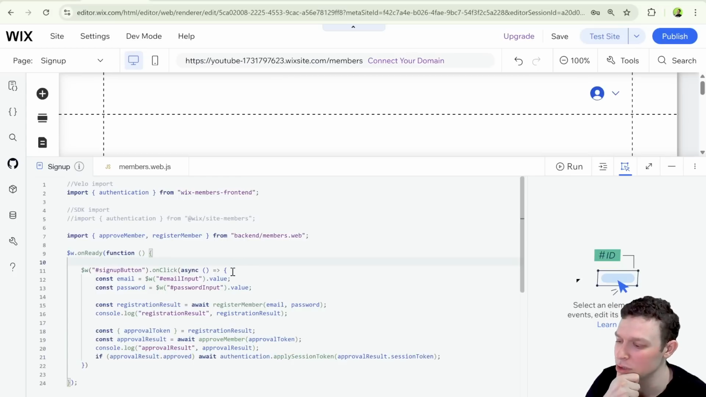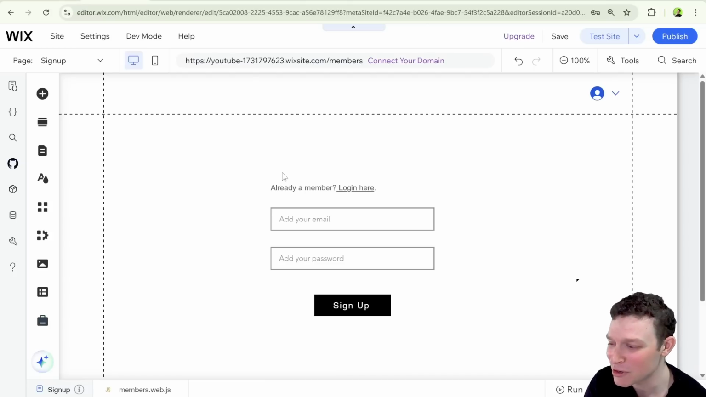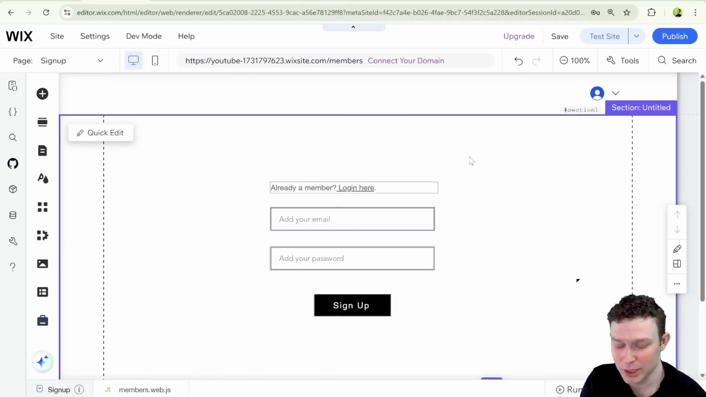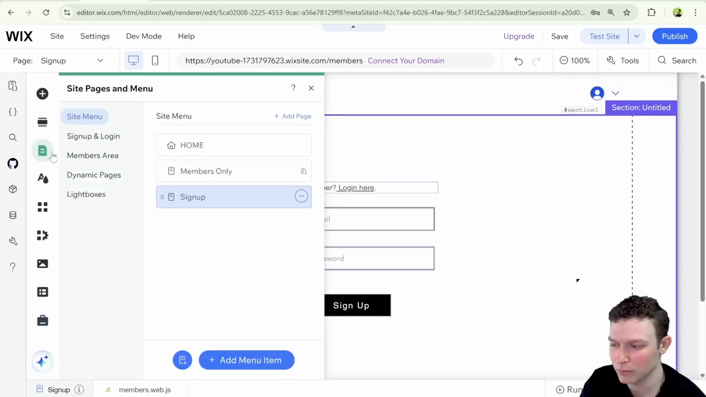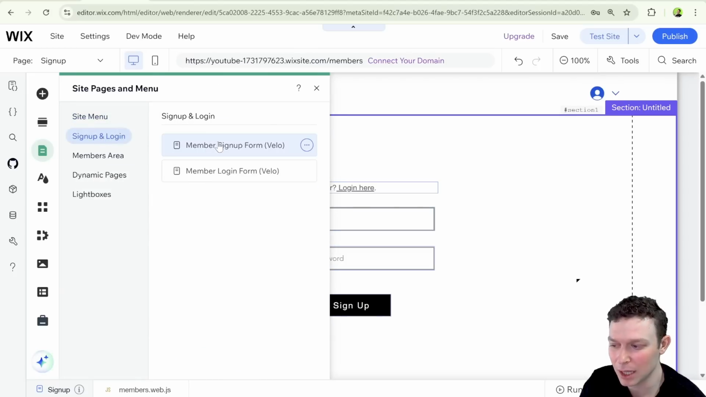Before we wrap up, I just want to follow up on something that I promised earlier, and I'm really impressed with myself that I actually remembered. So we talked about the scenario where you want to build out your sign up or login on a page, kind of like I set it up over here. But the issue is that Wix won't allow us to point the member sign up and login forms to a page. It will only let us point to a lightbox. So what can we do about this?